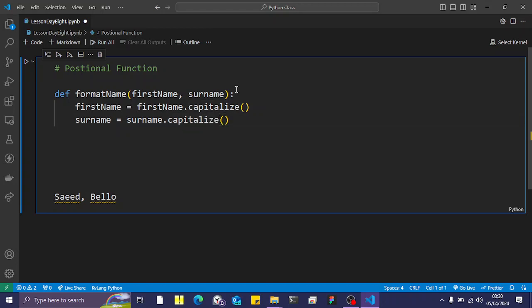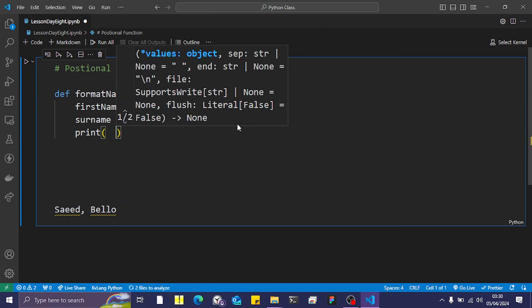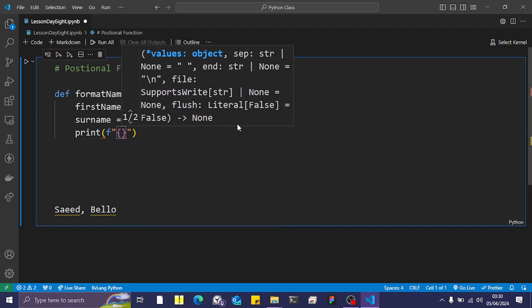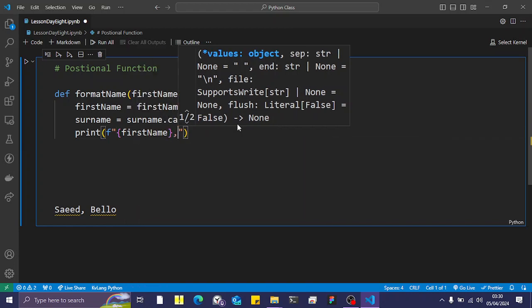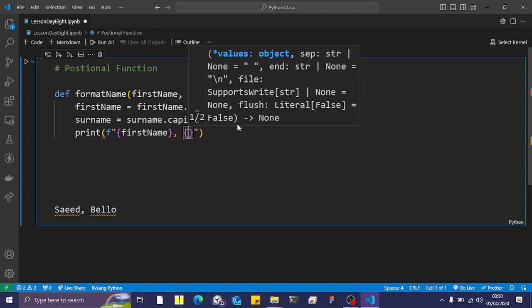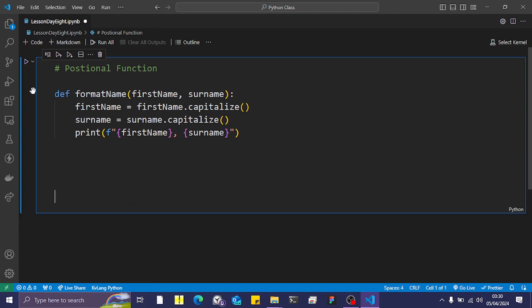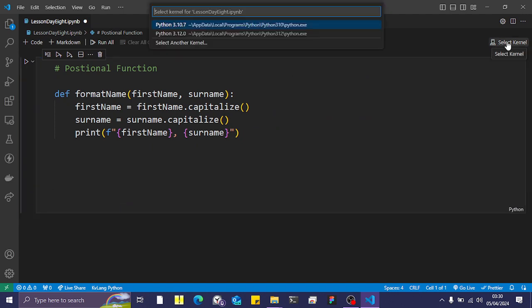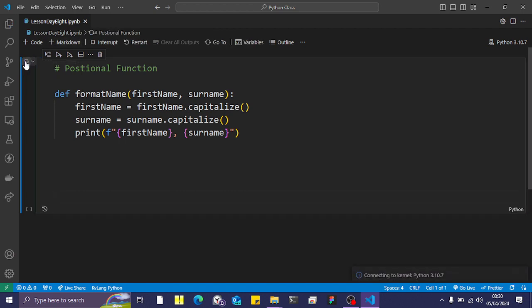Then at the end of the day, we want to print out something like this. So we use our F string, isn't it now? The F string will take a parameter which is the first name, then we want to put comma here, then a space here, then we put the surname. So I can clean this now. If I need to select my kernel, let me take the version of Python I want. Now if I should run this, it's not going to do anything.